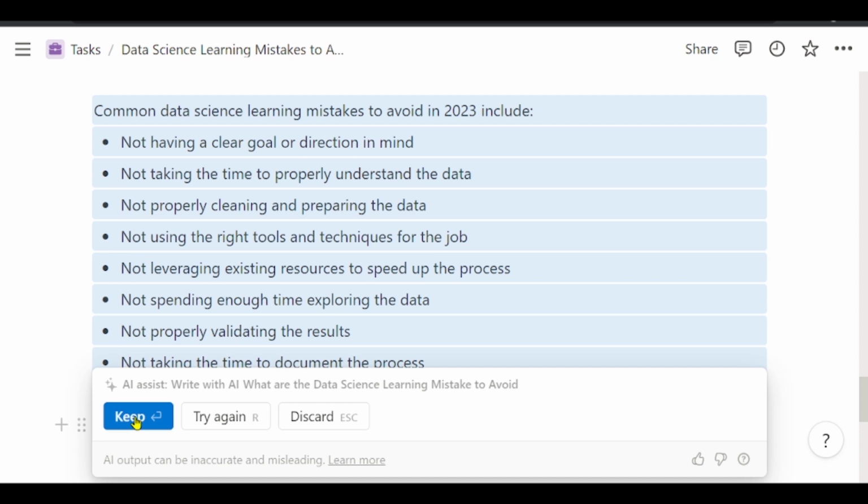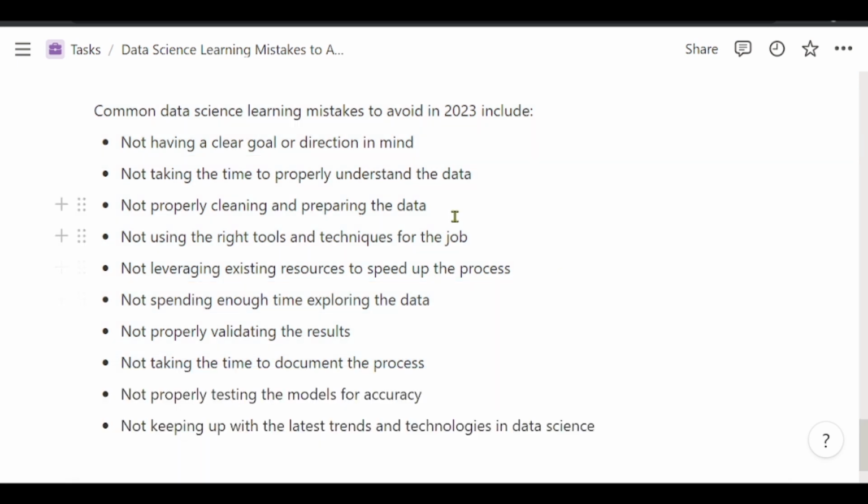So in a nutshell, this is what we have learned. These are the mistakes that you need to avoid in your data science learning journey, according to Notion AI, top recommendations for a successful data science learning journey. Next, we'll try ChatGPT and try to see what are the ChatGPT top recommendations for a successful data science learning journey.